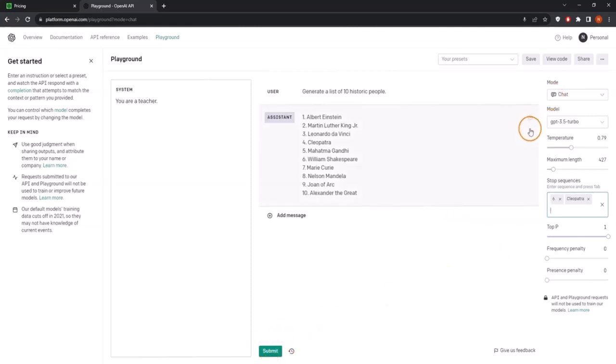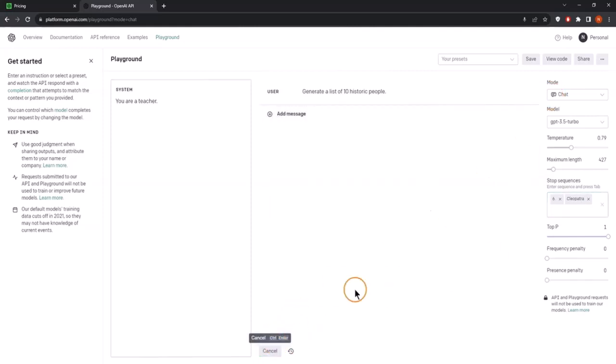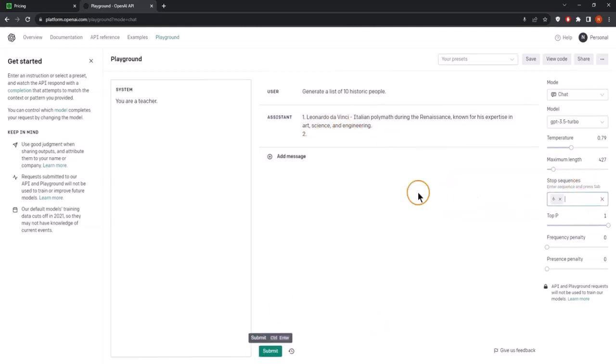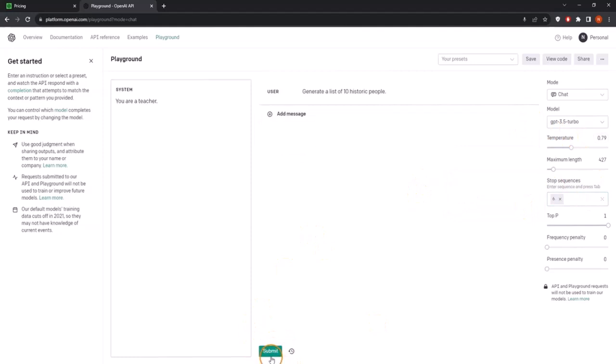Now, if I submit like this, let's again maybe remove it and submit again. We will see in this case, of course, the response is a bit different, but second would have been Cleopatra. So we see this is why it has stopped. Let's try it again without Cleopatra and let's quickly submit again. So we see it has now stopped after number 6 has occurred. And like this, we can just structure the output a little bit and just stop after a specific word.